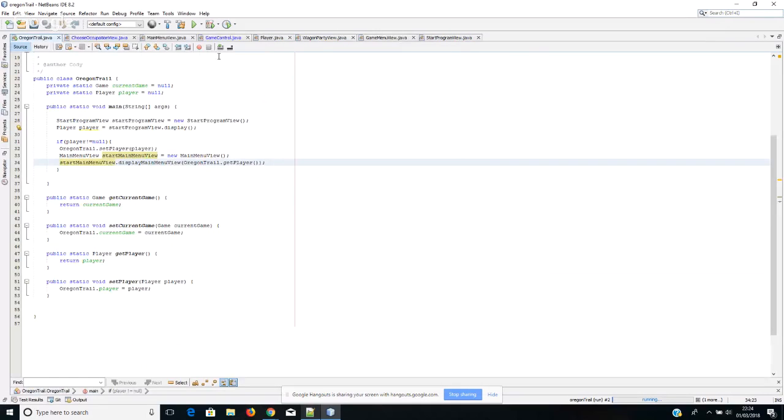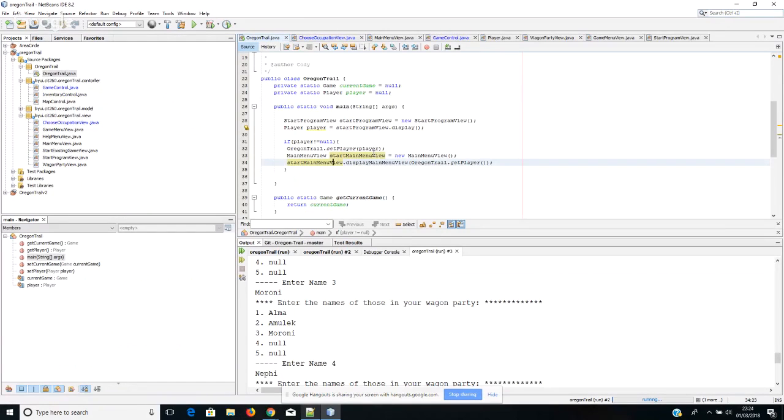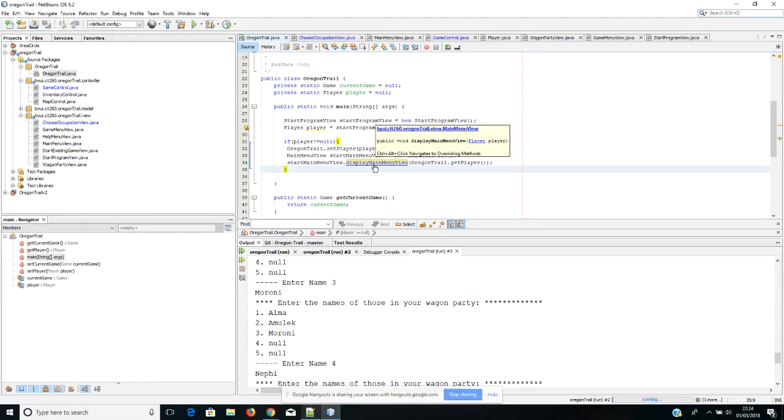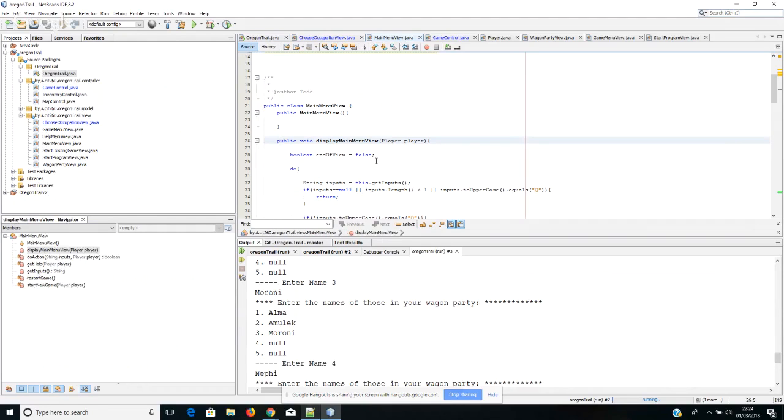This OregonTrail Java file is our main file. It's the Java file that contains our main function, and it is the start of the program. The main menu and the place where it's asking for the player name are on the first 2 lines here. But for this presentation, I'm going to show you the other part, where after the main menu has been displayed and the choice to start a new game has been inserted, the occupation view is being called, and let's see the code.